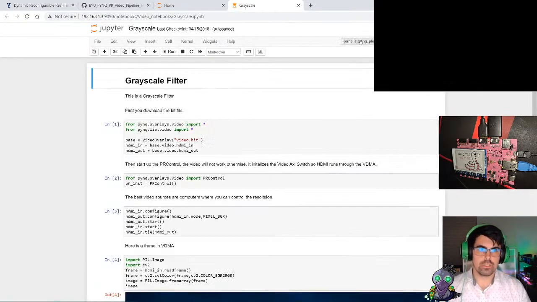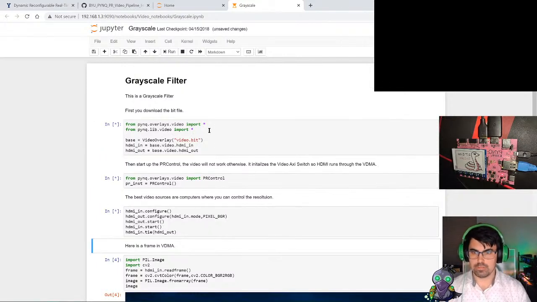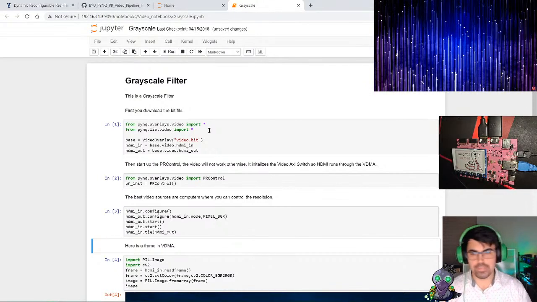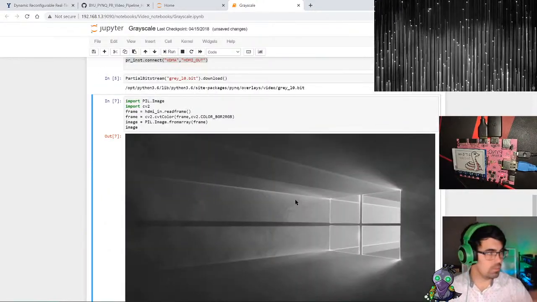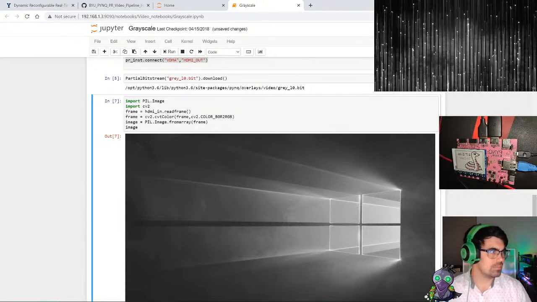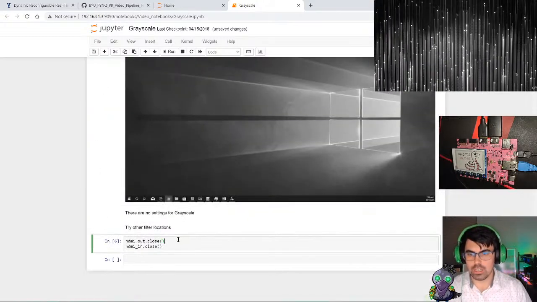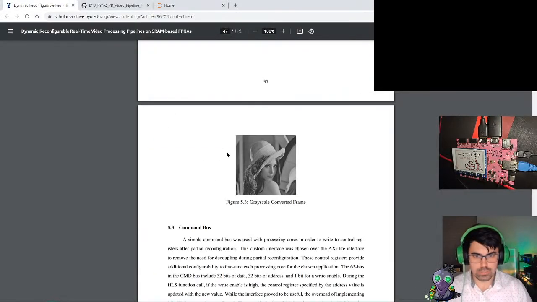Hopefully, this doesn't take too long. I really, really like this IPython notebook interface. It's really helpful for developing things. So top right, we have the original image. Now we're going to load in grayscale. Booyah! Now we have a grayscale version. Man, I really like that grayscale. That's cool. So let's close out the HDMI and move on to the next one.